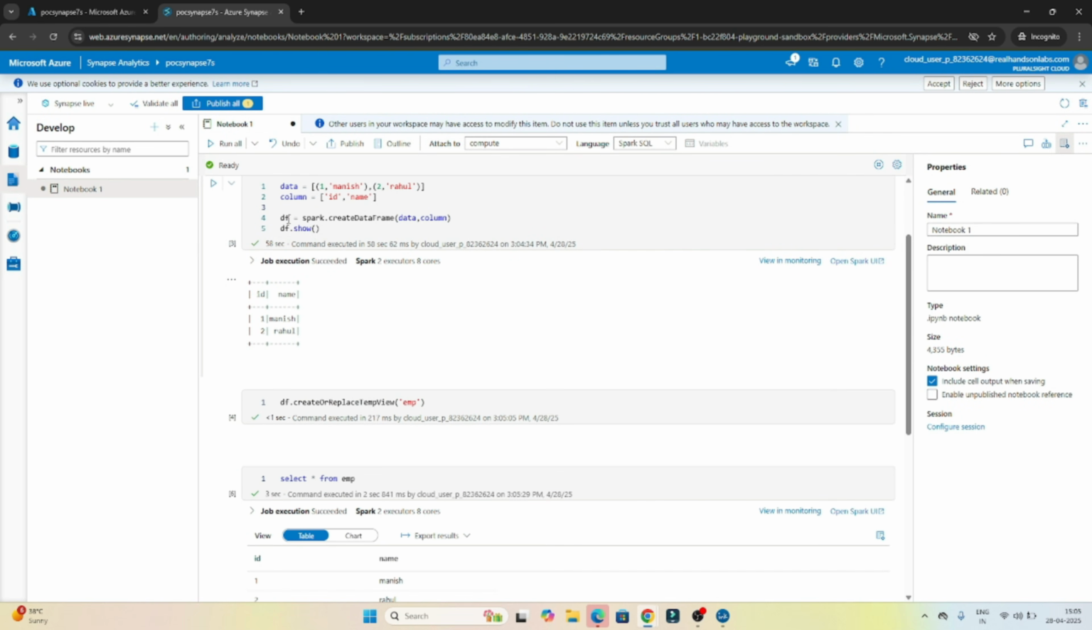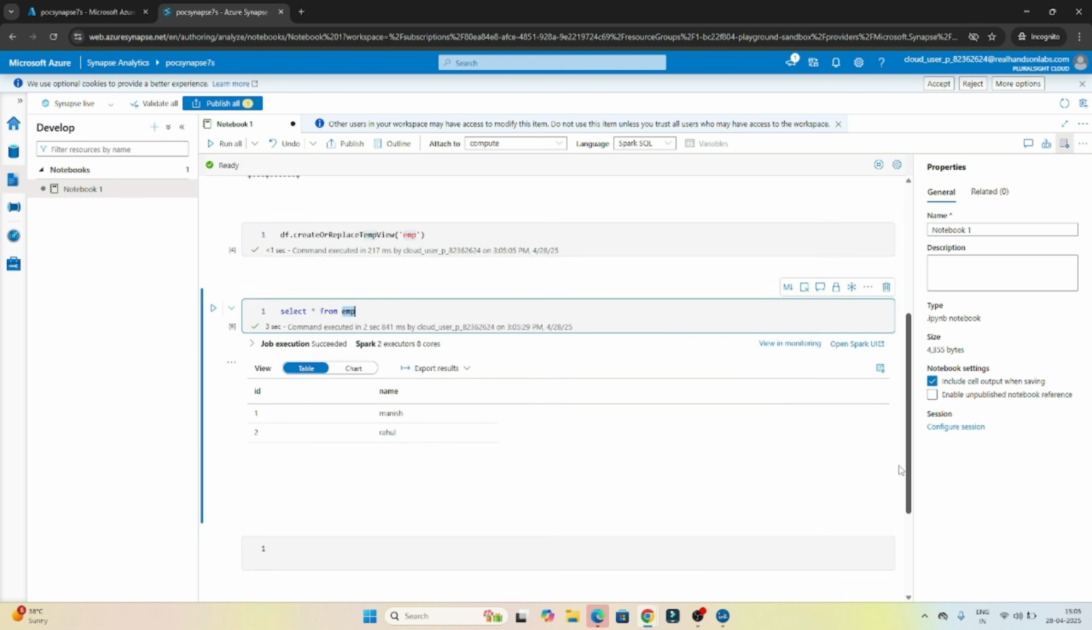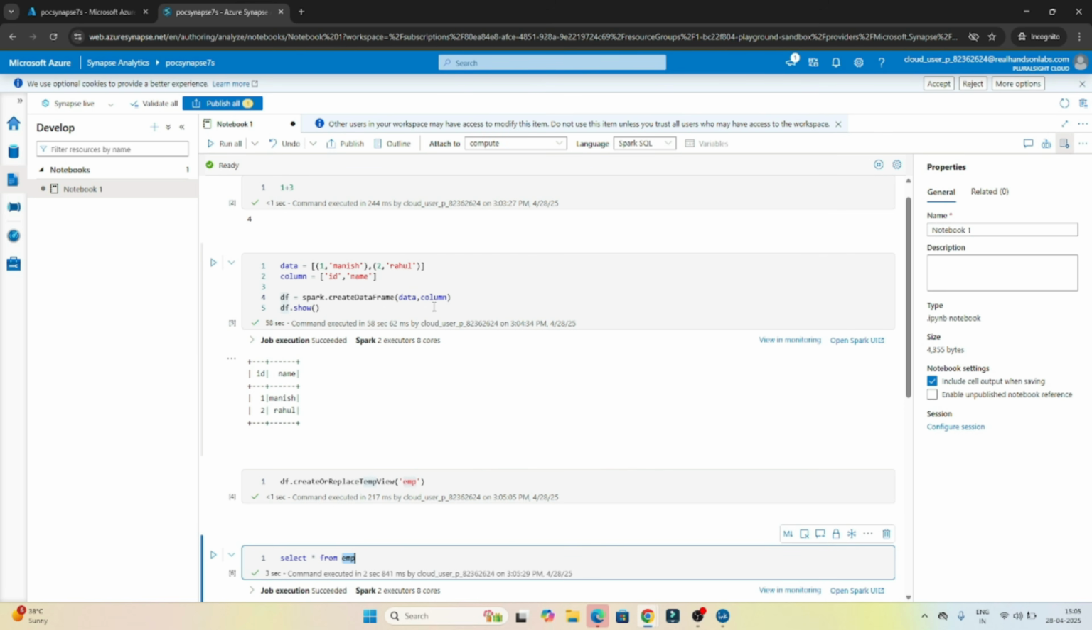So whatever the data frame we have created, we have converted into one view, and now we are able to write any kind of Spark SQL code also. Like that we can create a notebook and we can execute any kind of PySpark code. So you can write any kind of PySpark code and you can execute.